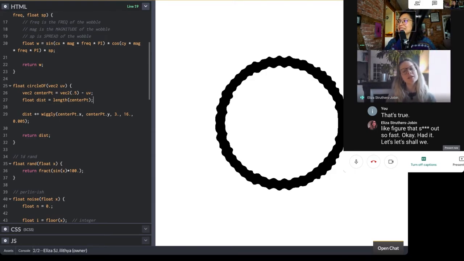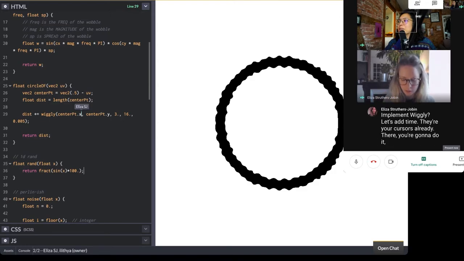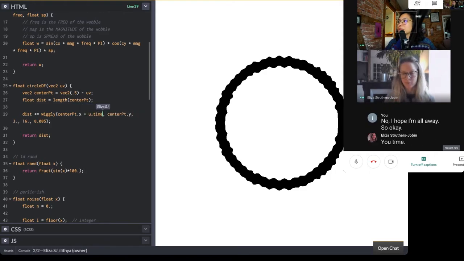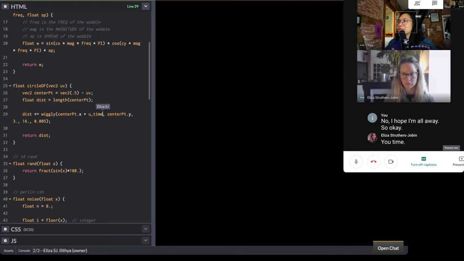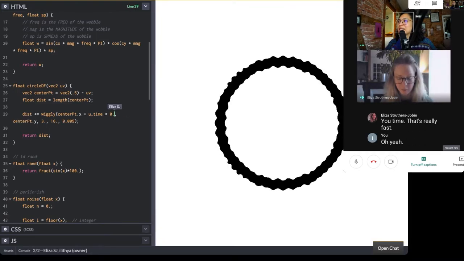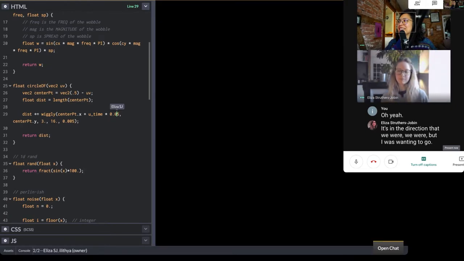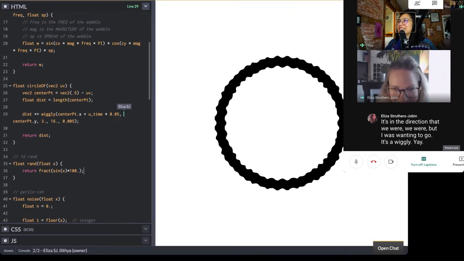Shall we add time to something? Where do we implement wiggly? Let's add time. Your cursor's already there. You're going to do it? No, okay, I move away, so you go ahead. Time. That's really fast. Oh wow! But yes, this is in the direction that I was wanting to go. It's so wiggly! Yay! Nice.